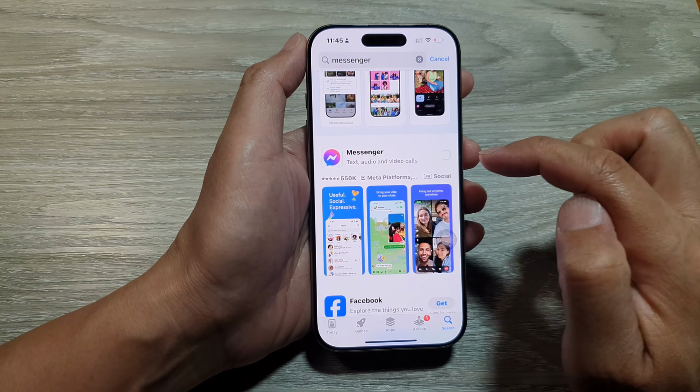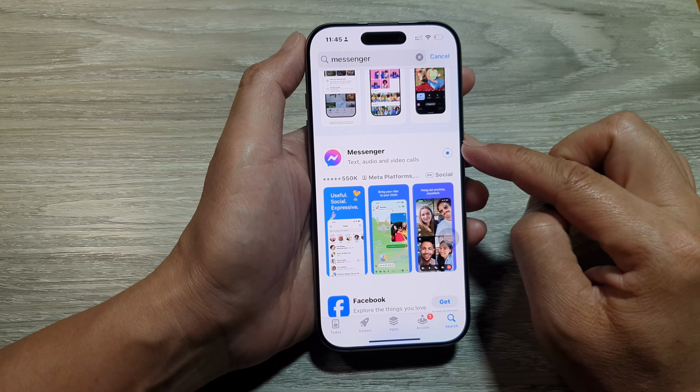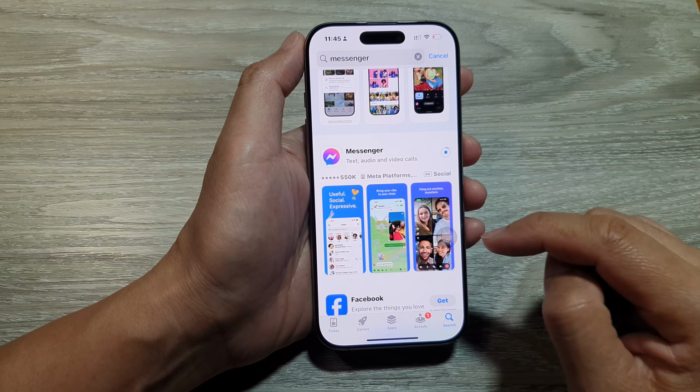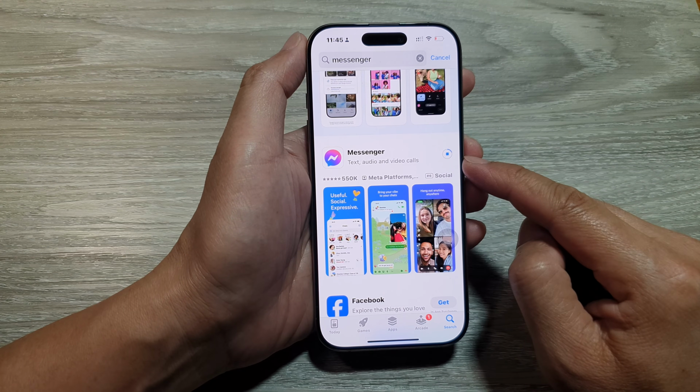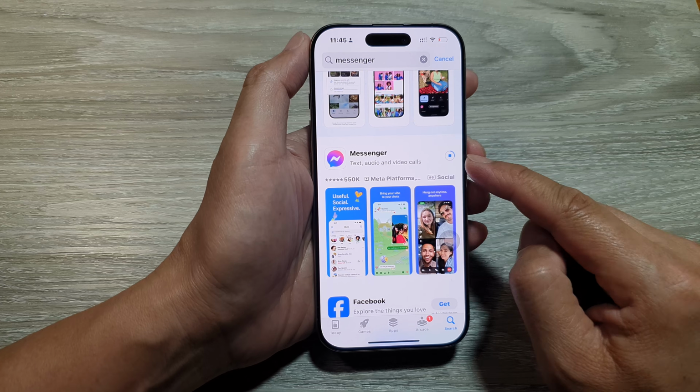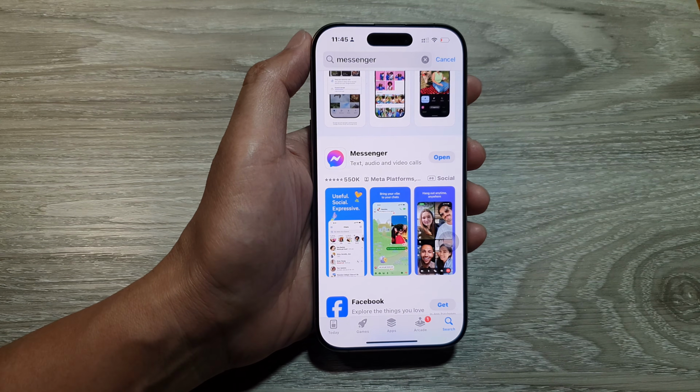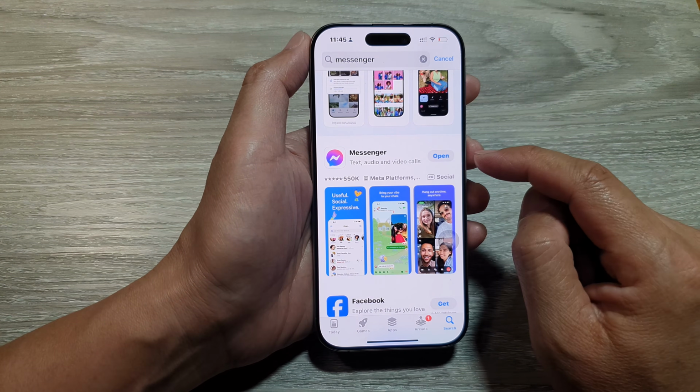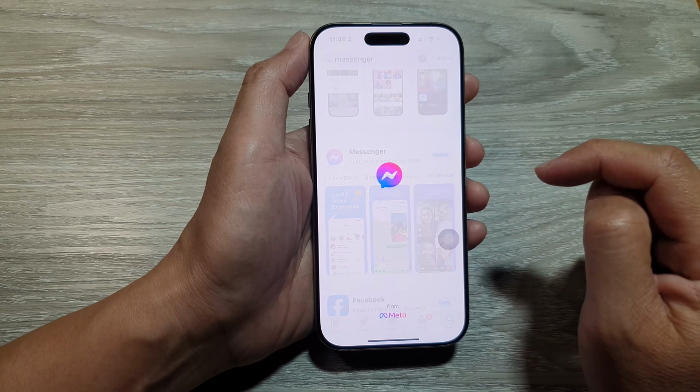This is the Facebook Messenger, allowing you to install on your iPhone. And now we're just going to wait for the download to complete. Okay, so once it has finished downloading, tap on the open button.